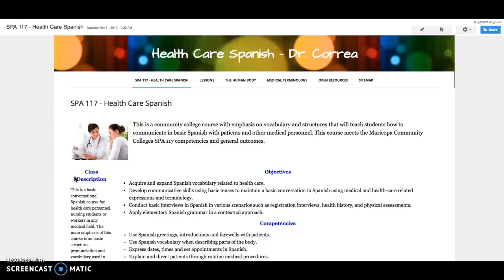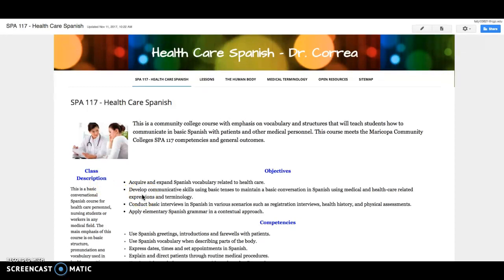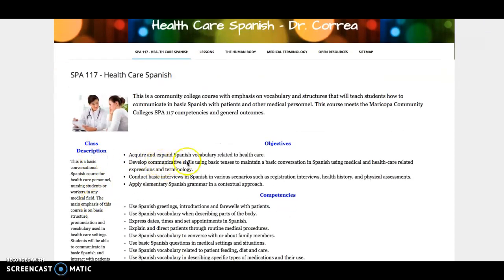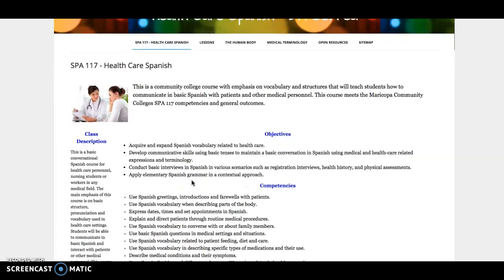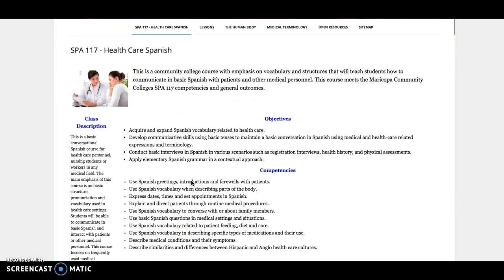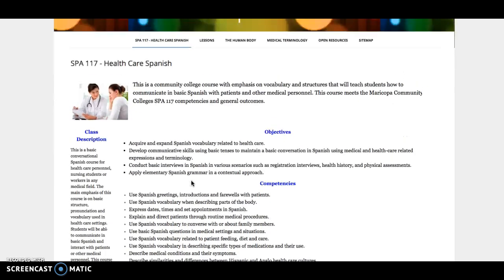This website will facilitate your learning of basic expressions and vocabulary that you can use in any healthcare setting. In the very front page of the course, you will see the description of the class, the objectives, and also the Maricopa Community College competencies pertinent to this class.